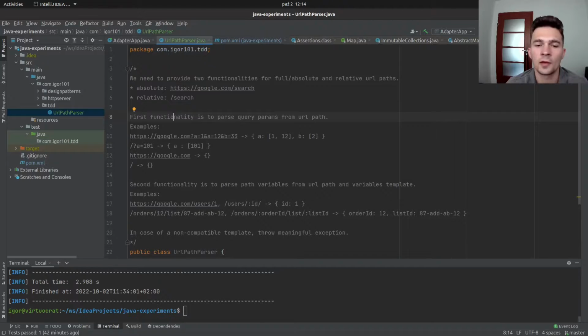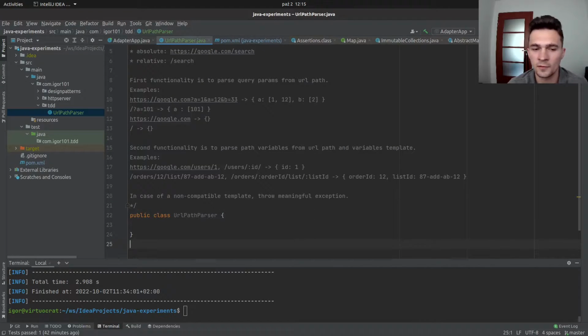And we need to have two functionalities here. First, to parse query params from URL paths, and query params are like that. They are a multi-value map. So in this example, we have key A with multiple values, key B with one value. So we need to have a map here. And also we need to cover relative paths, as I said, and cases where we don't have query params. This is the first functionality, the first requirement.